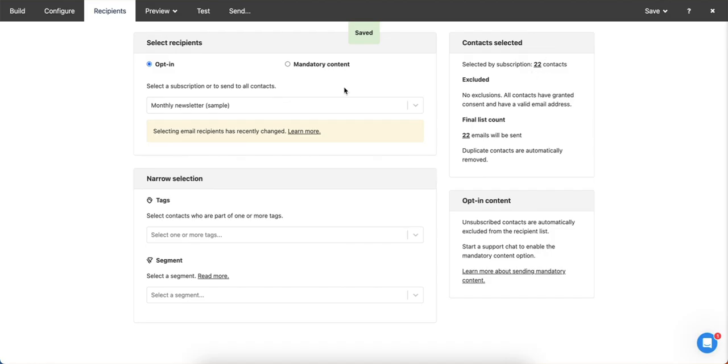are currently assigned to this newsletter subscription, and there are no exclusions because there is nobody right now who has unsubscribed and nobody has an invalid email address. This changes later, and as people unsubscribe, if emails bounce and become undeliverable, those emails will be excluded, but right now there are no exclusions, so that means the final tally for the send is also 22.